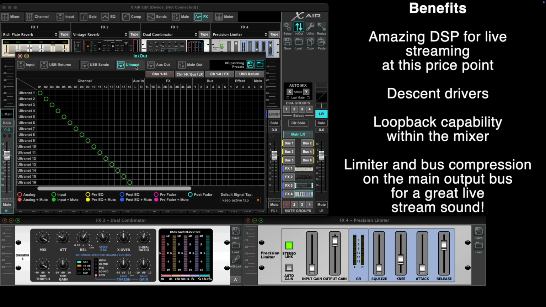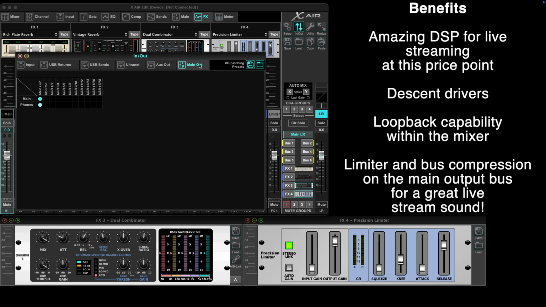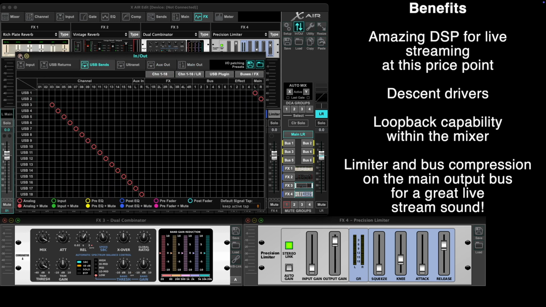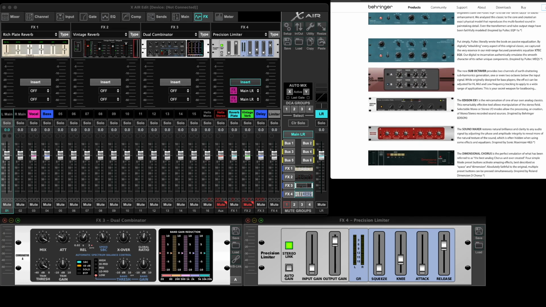Ultranet's on here for headphone mixes if you want to do that. You can change the auxiliary outputs, and here's the main output as well. So with the combinator that you're seeing here, that is a 5-band compressor, emulates famous broadcasting and mastering compressors. And it says a highly complex processor. The combinator utilizes automatic parameter controls that produce stunning and audible results. Makeup gains for each frequency band will automatically be adjusted by the spectral balance control to maintain a balanced audio spectrum.